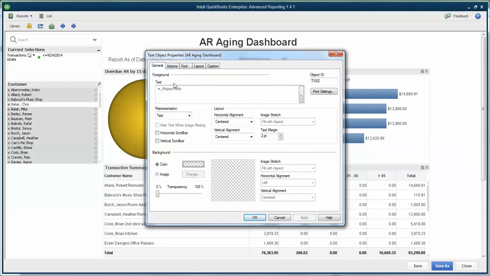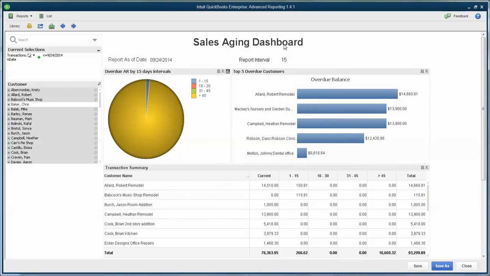You can add an image. You can add background colors. Basically anything that you want to do. I'm going to change the title of this one, so I'm just going to call it my sales aging dashboard. And then I'm going to hit OK, and it's going to update right there. So that's just how you go about customizing anything here.